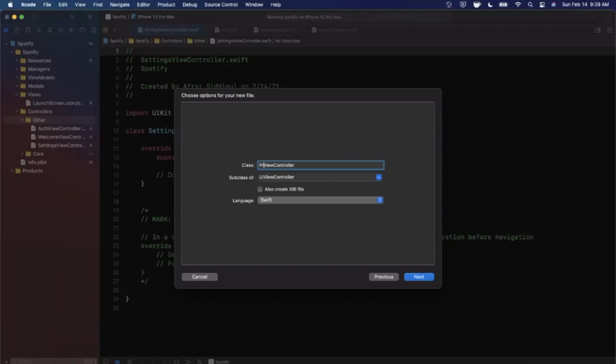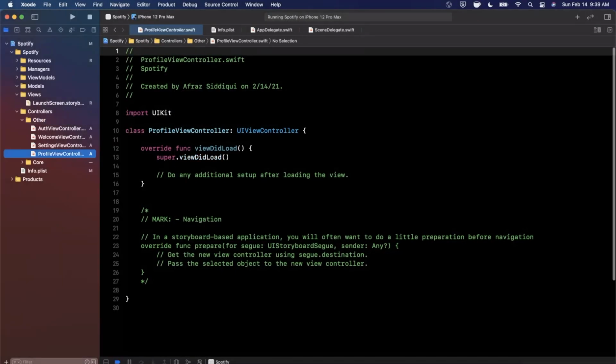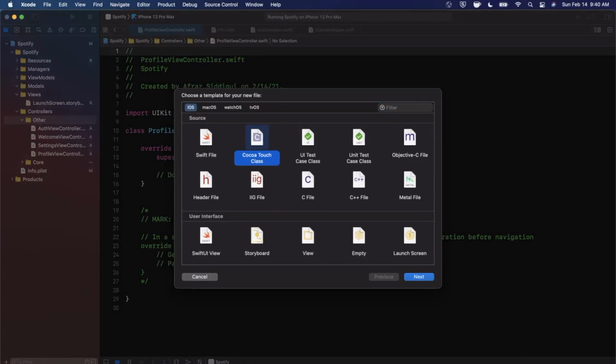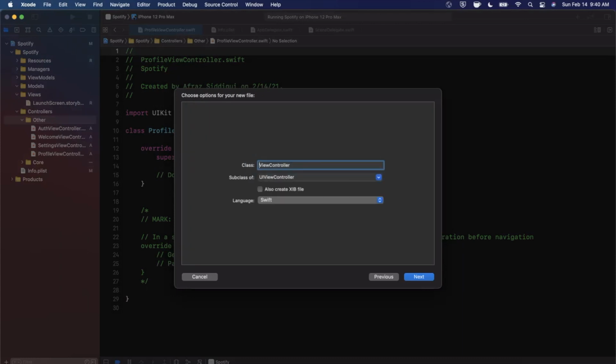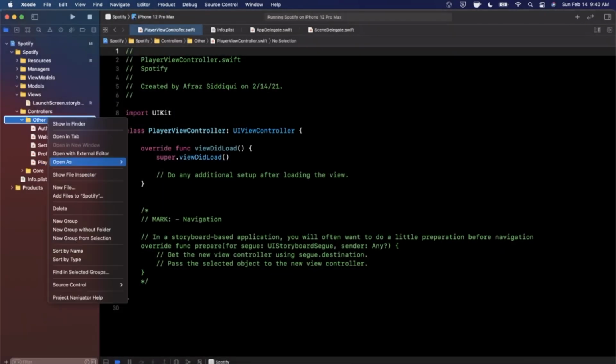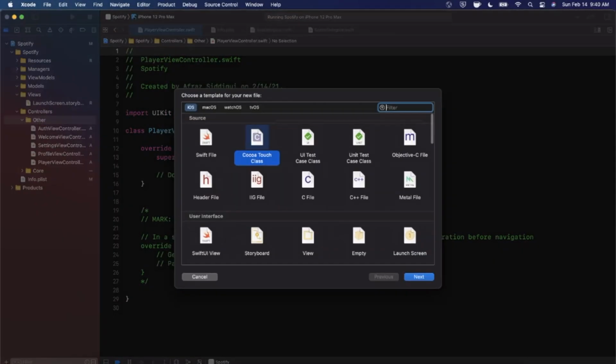So let's continue along on that trend and create a profile. And let's see, what else do we want? We're going to want a player, to see what the current playing song is. So we're going to want a player view controller. And you can quickly see how this project is going to get pretty large. I'm going to try to keep it fairly focused because I want to finish it.